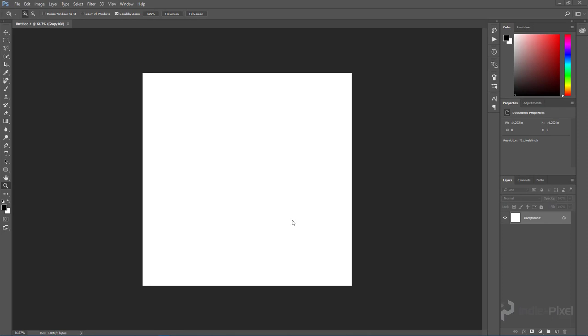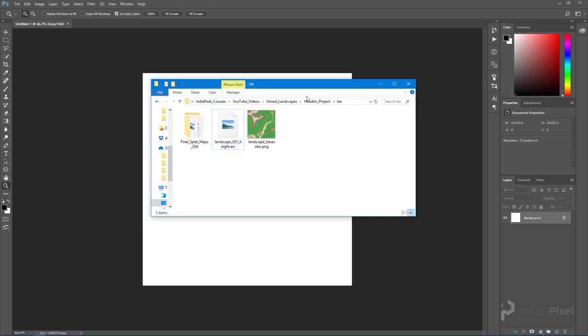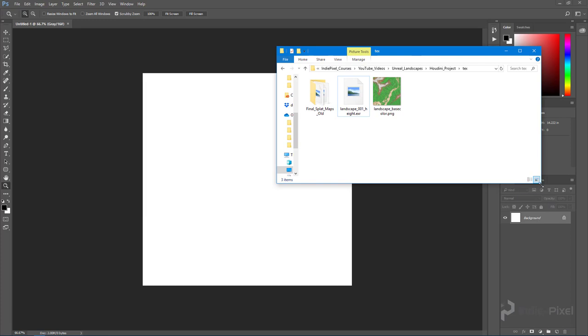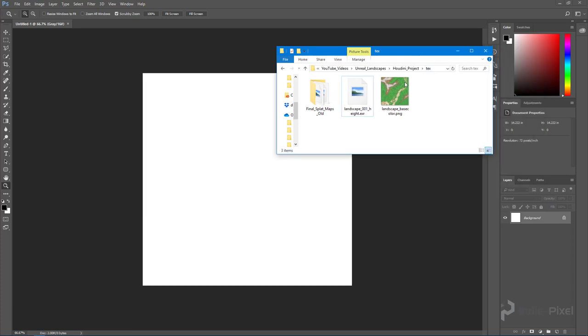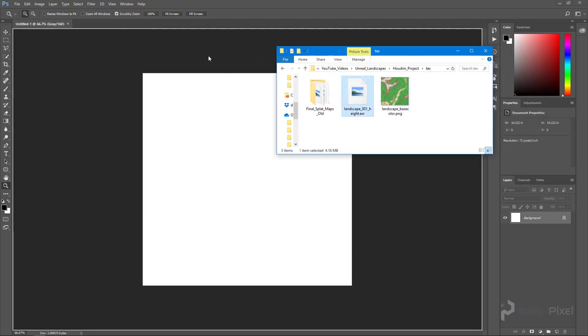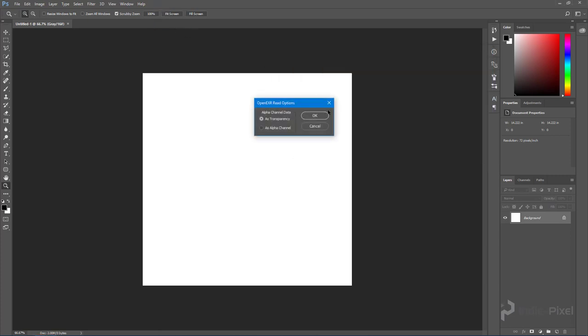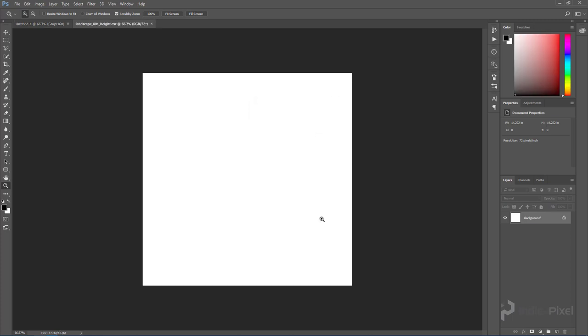Okay, so here I am inside of Photoshop, and what I want to do is import our height map. So let's go into that folder. I just have my Houdini project folder open, and I've navigated into that text folder. I'm just going to drag and drop this into the tabs up here, and we're going to import that EXR and set the alpha channel data to "as alpha channel," because I don't want it to set the transparency or anything. And it looks like I actually forgot to remap the height map.